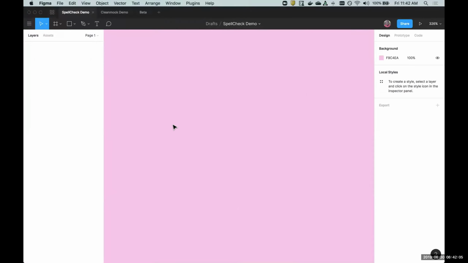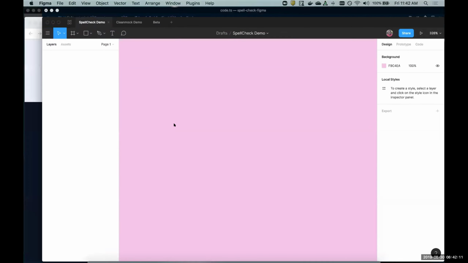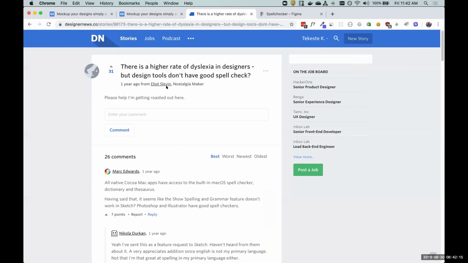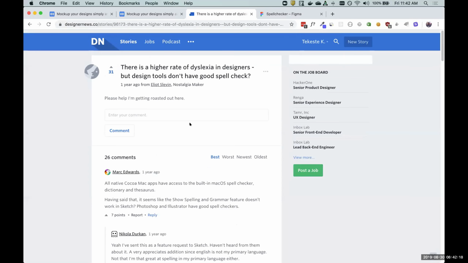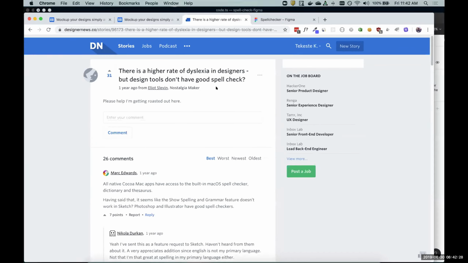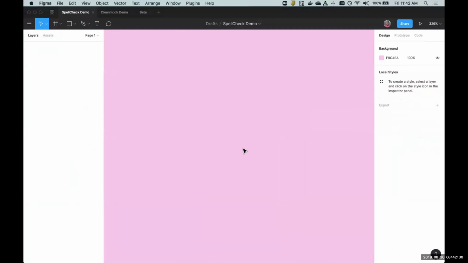So the first plugin I'm going to show off is going to be spell check. This was mostly inspired by this blog post right here from 1 year ago. There's a high rate of dyslexia in designers, but design tools don't have good spell check. And I did some research, and still true, most of the design tools don't have a good spell check. So I went ahead and created this plugin.